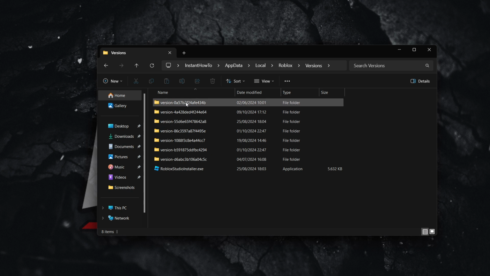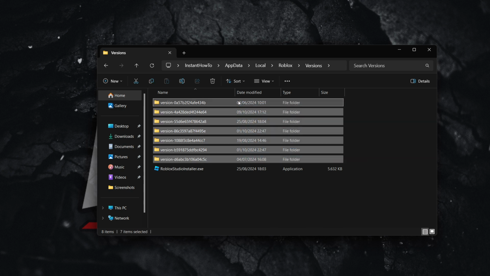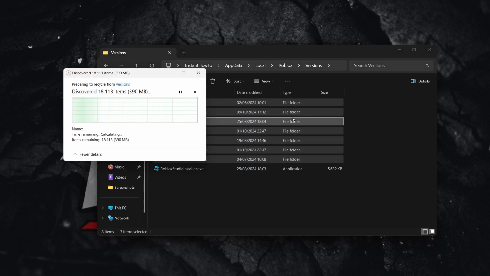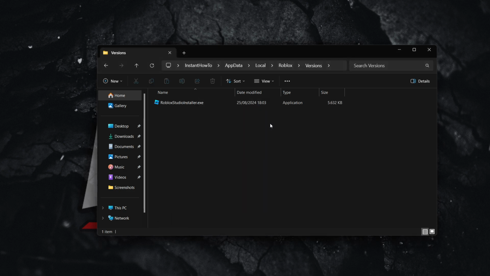In here, you will see a bunch of different versions that have different code names. What you want to do is select all of these versions, right-click, and then click Delete up here, which is this delete button. You can also find it over here. Click Delete, and then it will start deleting everything in this folder. So these are all the previous versions you've had of Roblox on your computer.